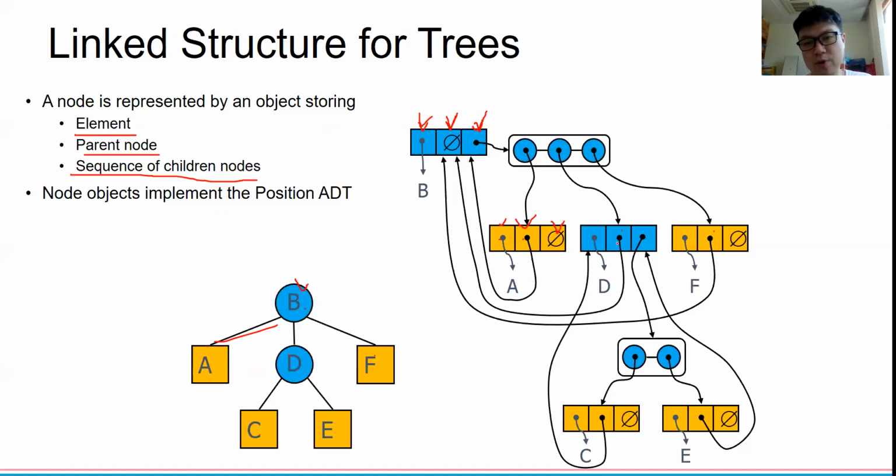What about D? D has a parent. What is the parent? It is P. What are the children? It has 2 children, so this is the sequence, left and right. This is 3, not a proper binary tree. So we have 2 children, which are C and E. The parent of C is D. The parent of E is D. What are the children of C? Empty. What are the children of E? Empty. So each of these link structures can be represented with at least 3 pieces of data: the element data, the parent data, and the children data.